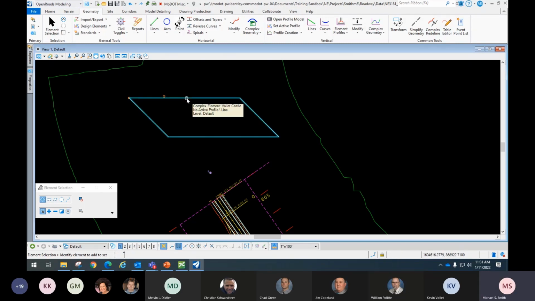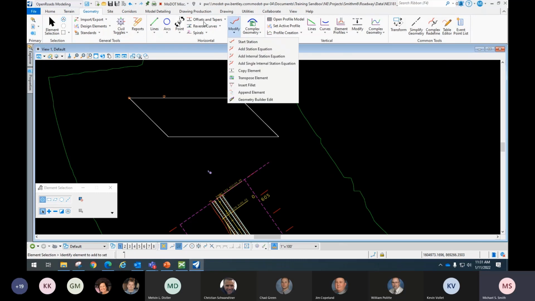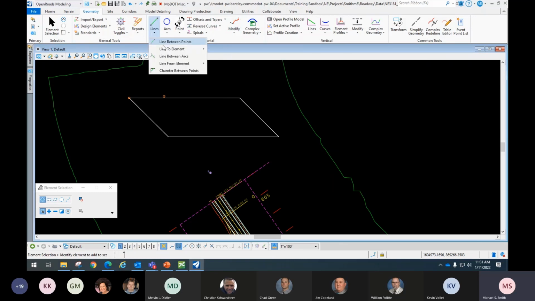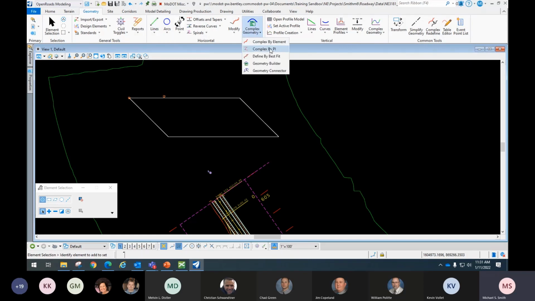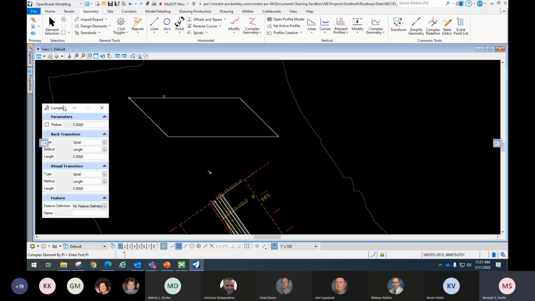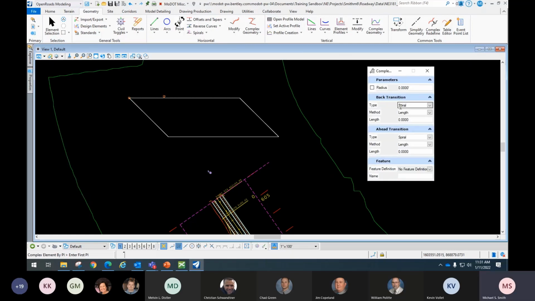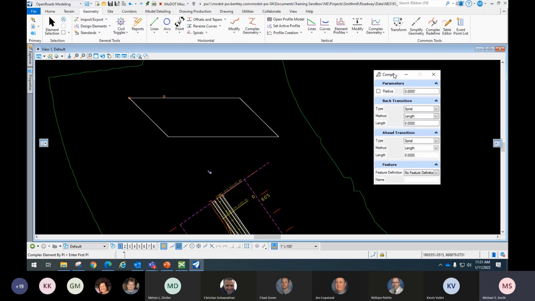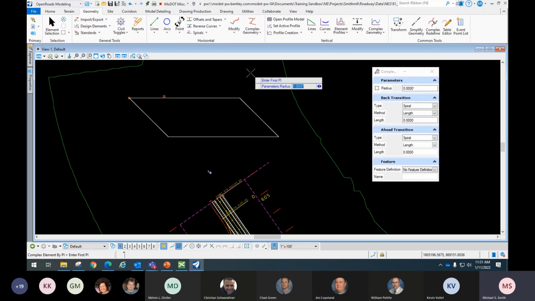When we come back, I think that's probably most of the things that survey might be interested in, because really, when you look at geometry, your horizontal tools are all pretty much the same. Your lines are here, line between point. Your complex geometry, if you're doing by PIs, is still here. And the tools are exactly the same. So you still have your radius you put in, your spirals and all that, feature definitions. Everything's exactly the same. So nothing really to show there.